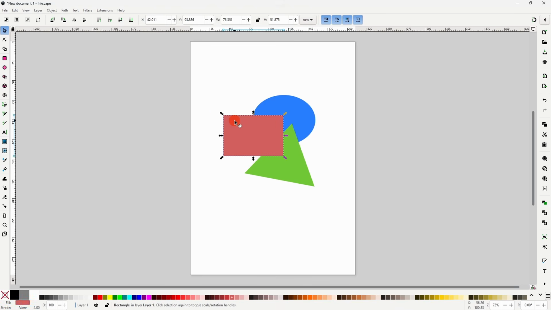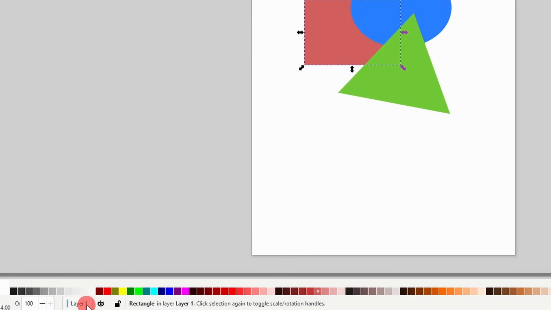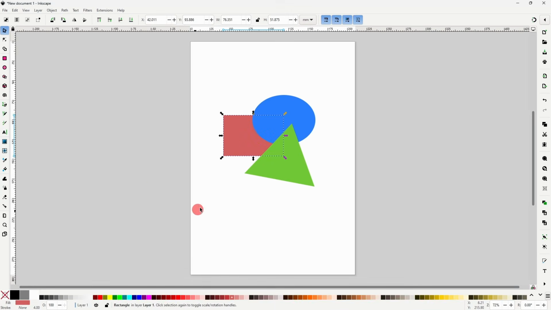Finally, if I grab the rectangle here at the top, I can send it to the bottom of the stack using the lower to bottom button. Another way to manage the stacking order of objects is through the use of layers. By default, we start out with a single layer, which, as we can see in the status bar, is called Layer 1. All the objects we have so far are all inside Layer 1.